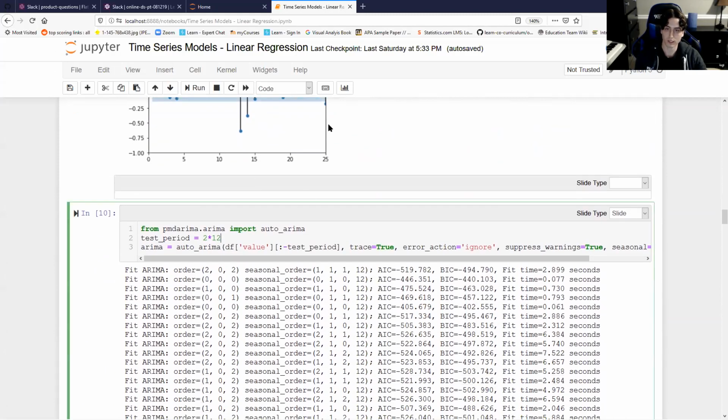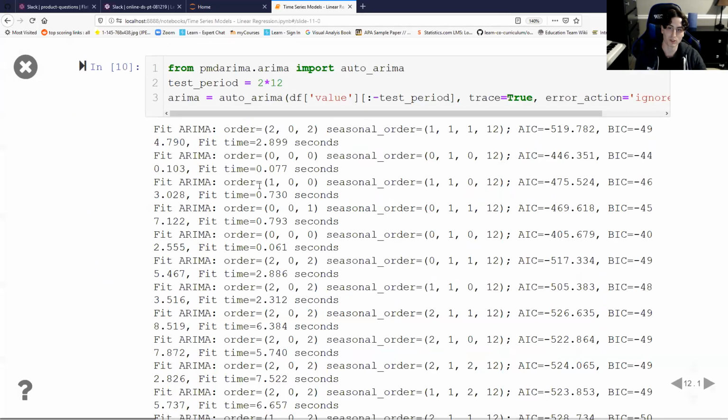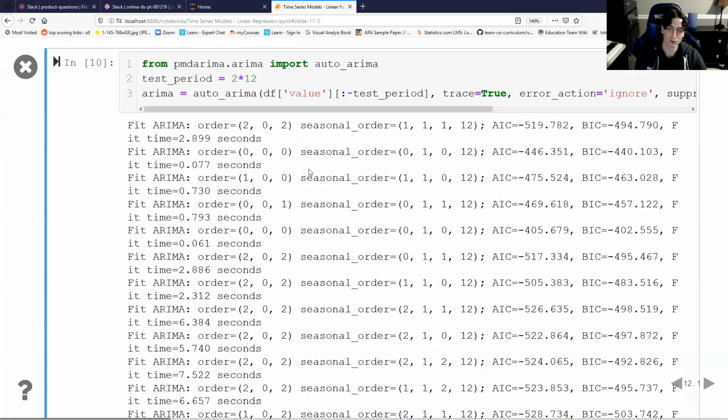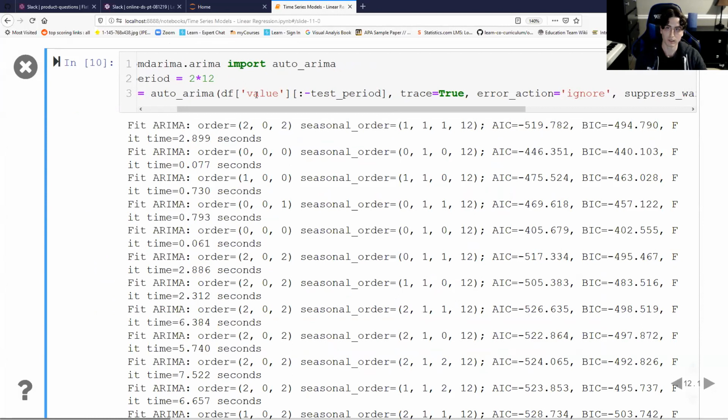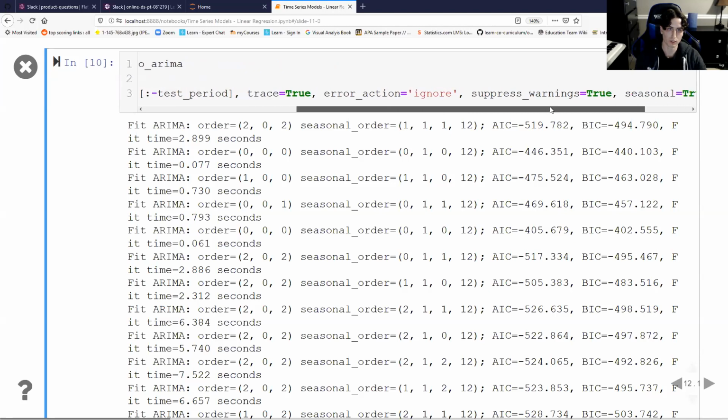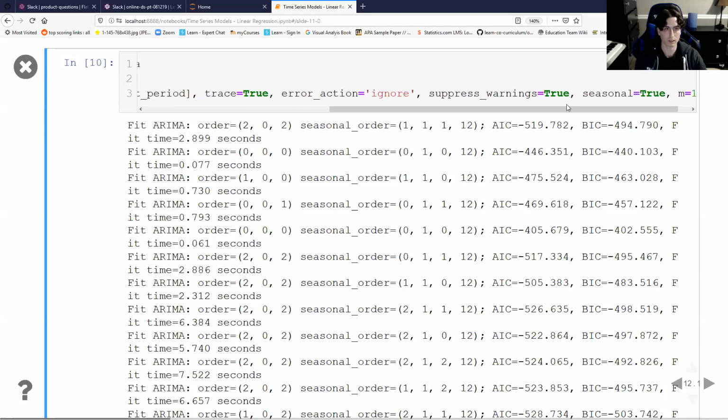All right, so this next part I already ran because you'll see how long it takes. But we're basically going to build an auto ARIMA model using that one library that I found. We're going to set our test period as the last 2 years. So 2 times 12 months. We're going to pass in the data frame up until that test period, the last 2 years. And then at the very end here, you'll see that I set seasonal to true. And then for M, the seasonal component, it's going to be 12 because we want to have that yearly repeating pattern and for it to build a SARIMA model.